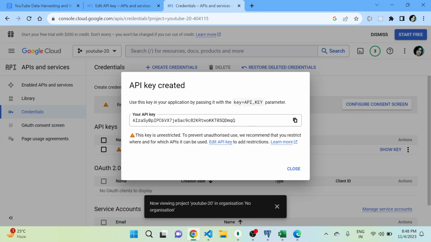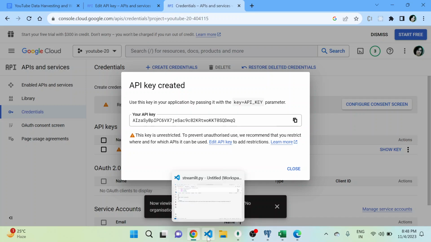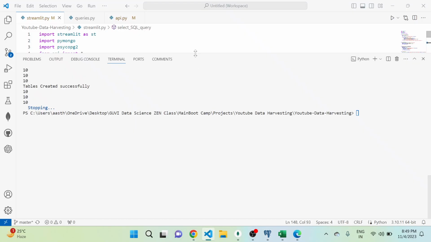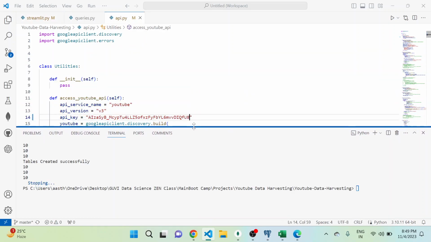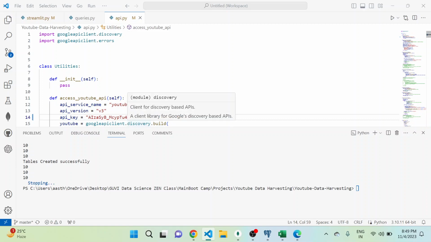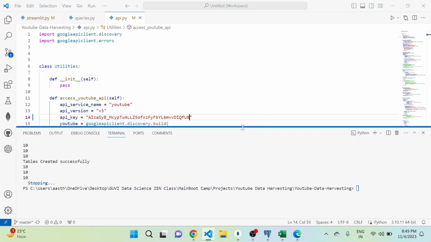So you can see there is an API key that has got auto-generated. Copy this and paste it in your code. In my case, I have already pasted my API key here in my code and I will be using this to extract the YouTube details, the channel details, the different playlists for that channel, and the corresponding videos of each playlist.